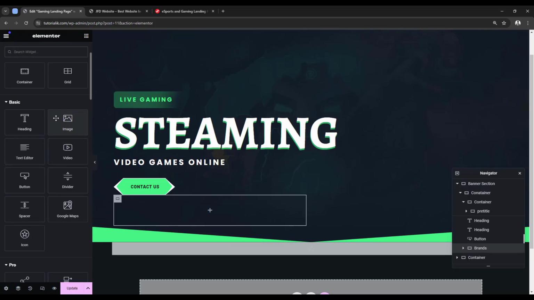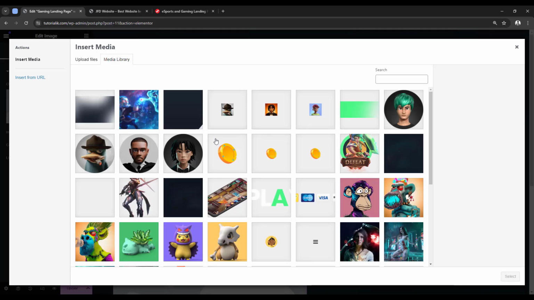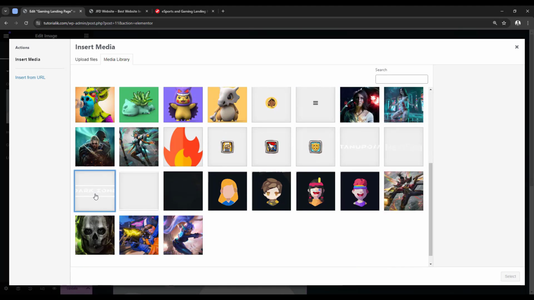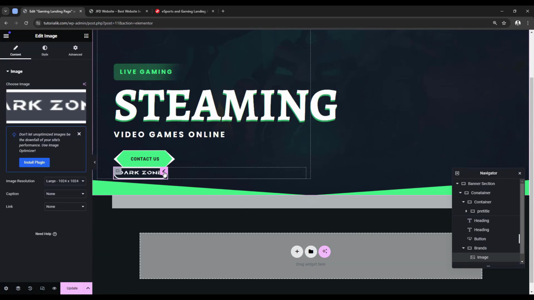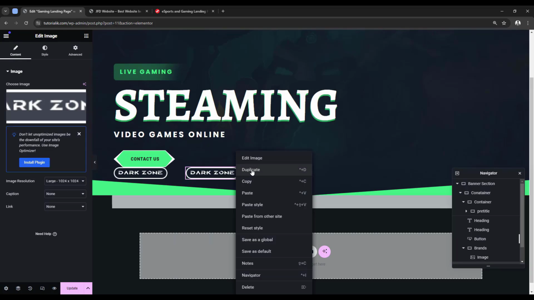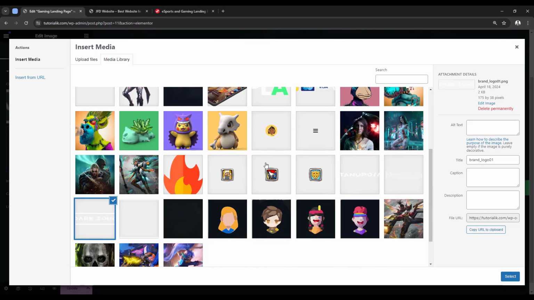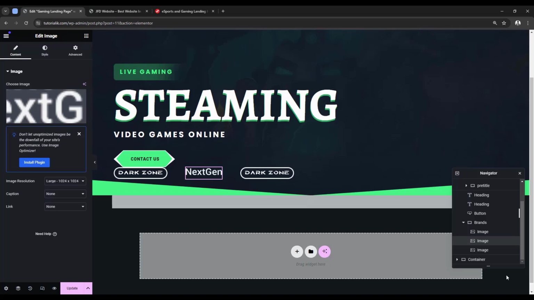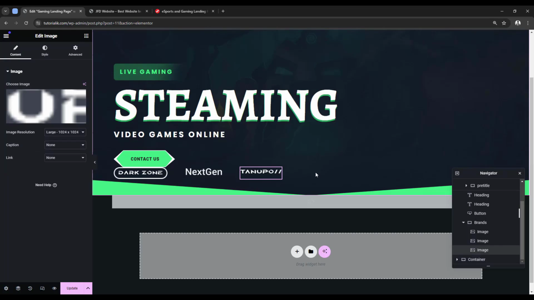Alright, now let's add an image widget inside this. And from here, you can choose image. Now from the media library, I'm gonna choose this image. This is a brand logo, so let's select. So it will load up an image. Now from here, I'm gonna right click on this image and duplicate the image. And I want one more, so duplicate again. Now I'm gonna select the middle image and from here, I'm gonna change the image. I'm gonna choose this one for the second one. And lastly for this one, I'm gonna choose this one. Alright, now we are having 3 images inside this brand container.